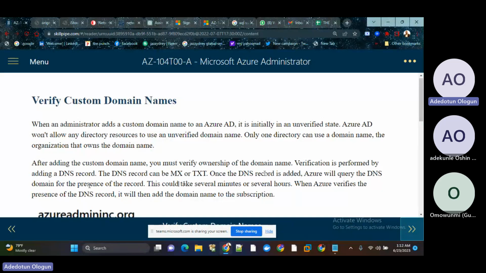So how do you verify your custom domain name? When an administrator adds a custom domain name to Azure AD, it is initially in an unverified state. Azure AD won't allow any directory resources to use an unverified domain name. Only one directory can be used by the organization that owns the domain name. After adding the custom domain name, you must verify your ownership of the domain name. Verification is performed by adding a DNS record.